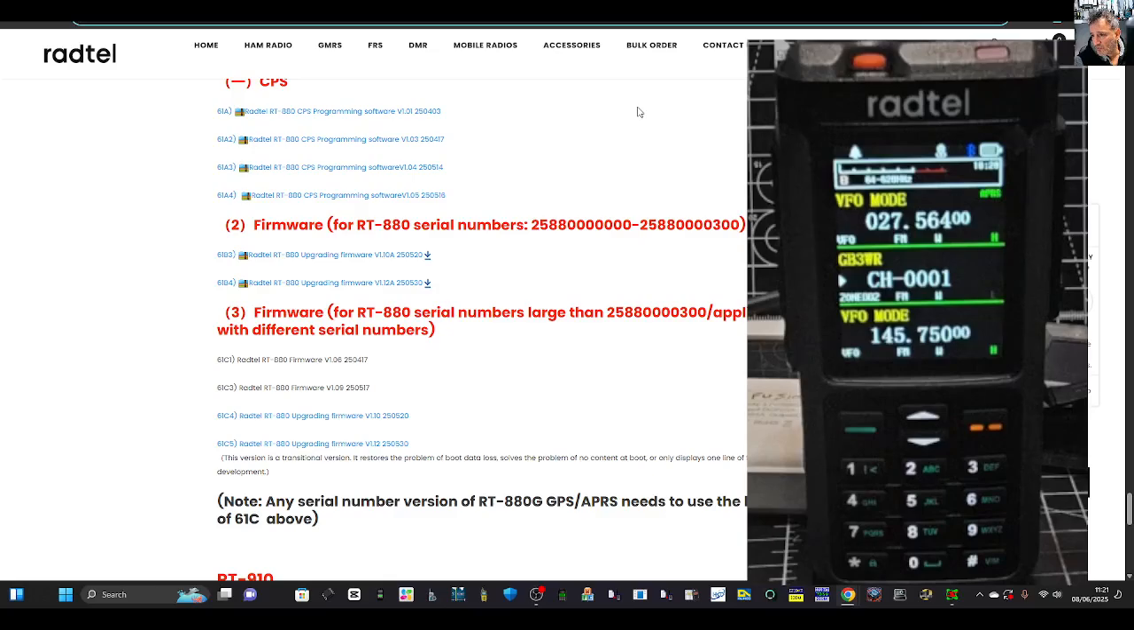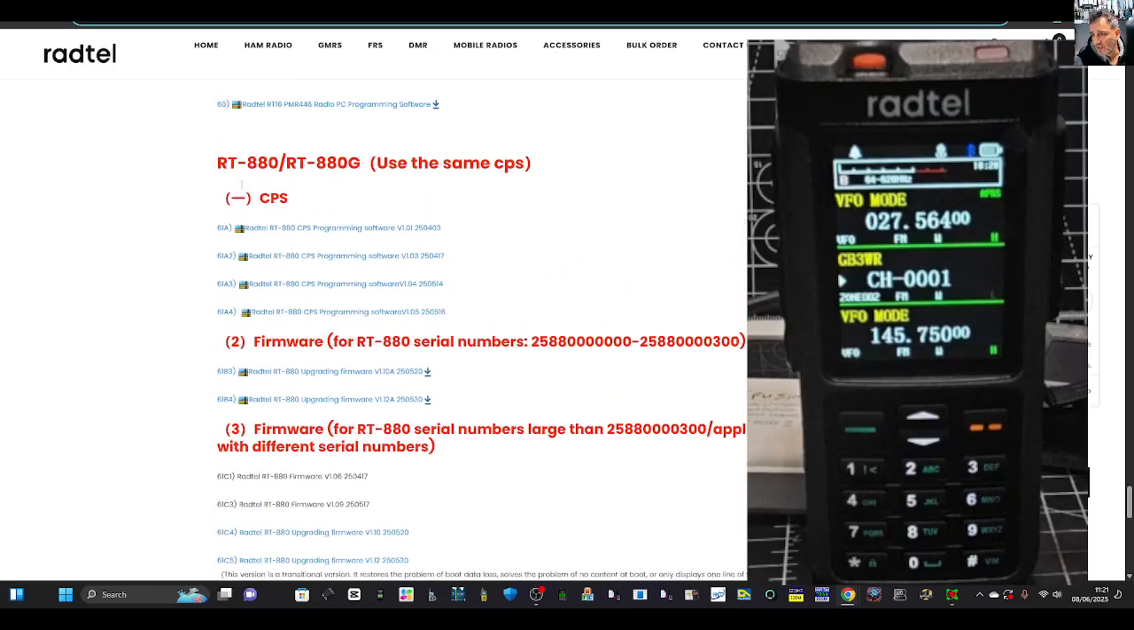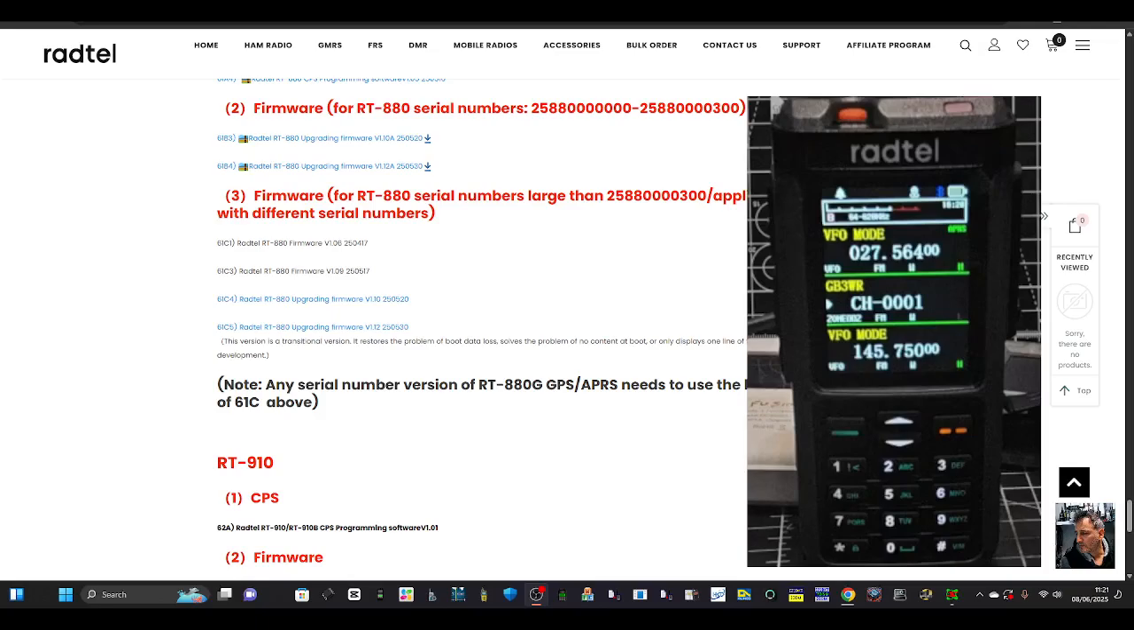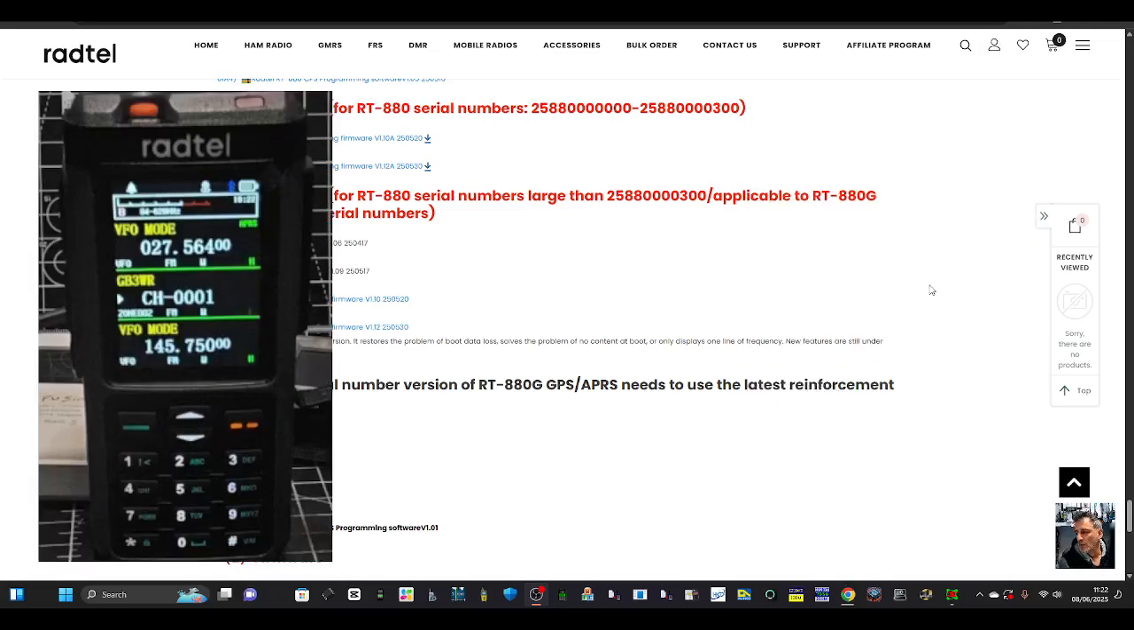Let's see if they've added some new software as well. So CPS here, the latest version is 1.05, which I'm pretty sure is the one I've got. So I'm going to click the download. You'll see it go up to my download folder just up here, because I'm running Chrome. I'm just downloading now. Of course, all the links will be in the description.